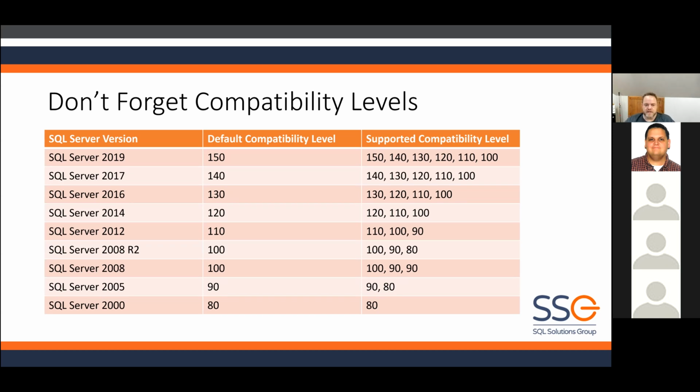If you don't know what this is, every SQL Server database has a compatibility level associated with it. This is at the database level, so it has nothing to do with the instance, has nothing to do with individual queries, stored procedures, things like that. If you take a database from an older version of SQL Server and you restore it to a newer version of SQL Server, it does not change the compatibility level automatically. And there's a good reason for that.